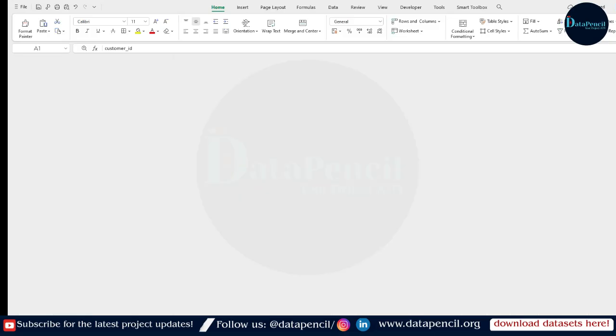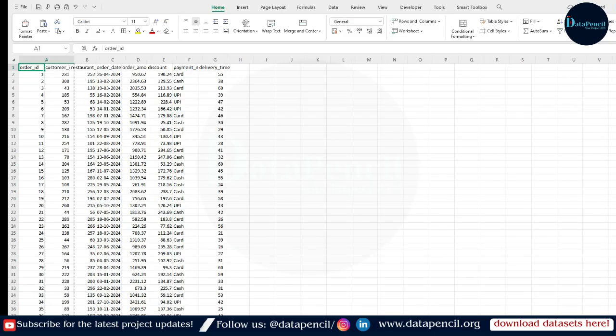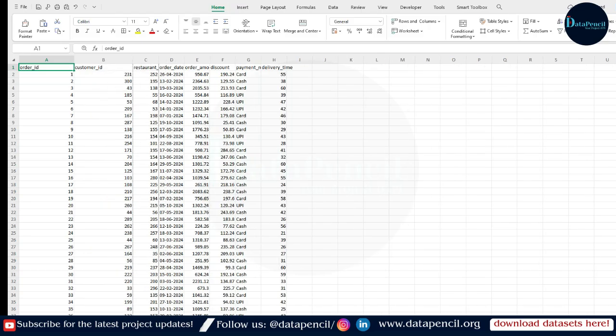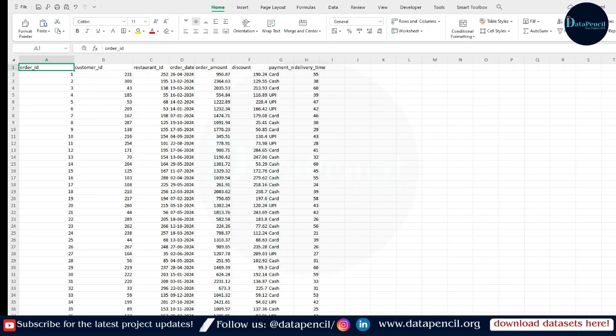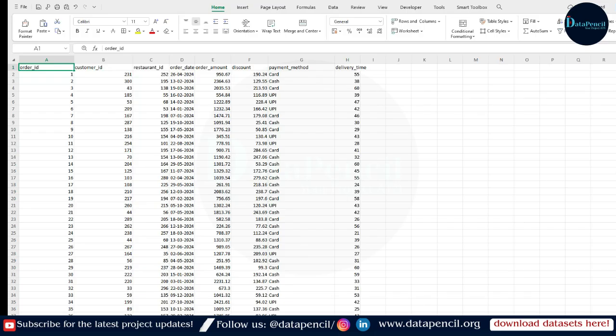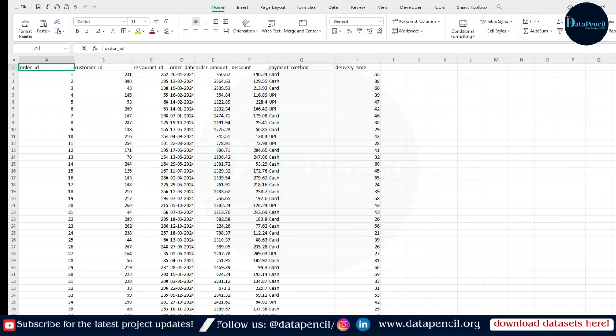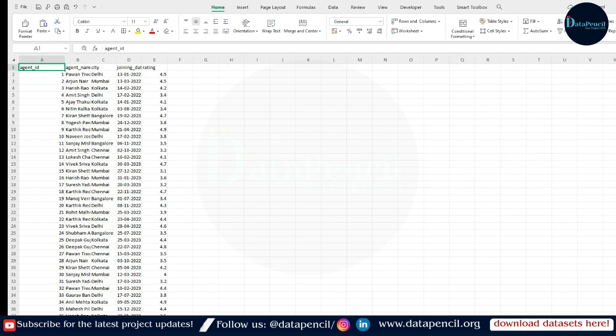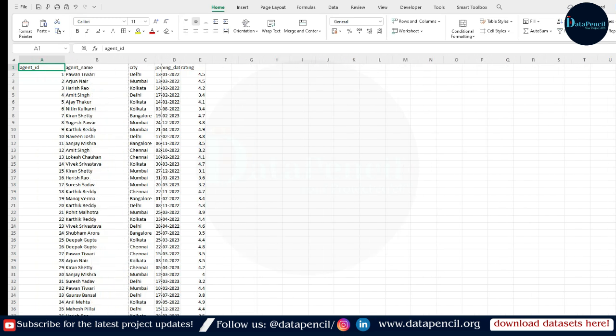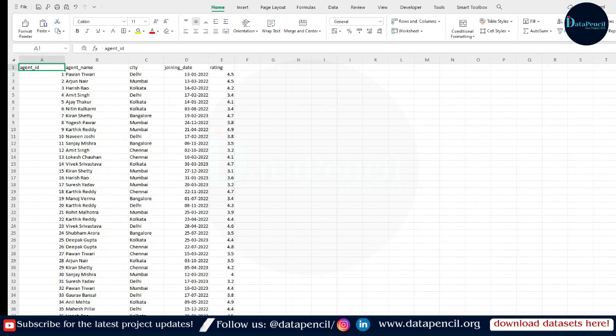Okay, in the second table there is orders. So here it is order ID, customer ID, restaurant ID, order date, order amount, discount, payment mode, method, and then the delivery time. Okay, these are the columns of our orders table. Then there is one table of delivery agent. So this is agent ID, agent names, the city of agents, their joining dates, and their ratings.